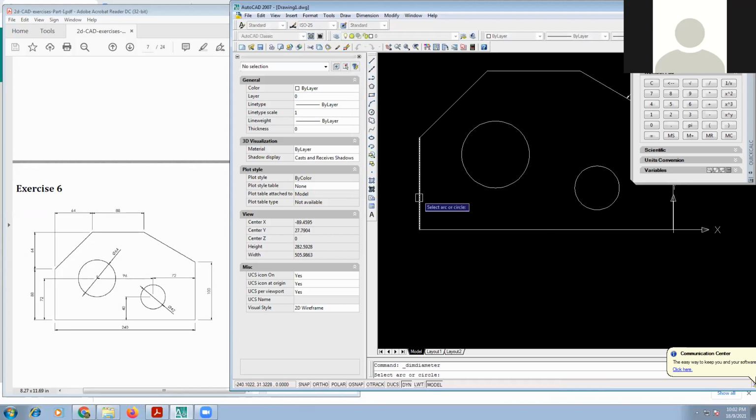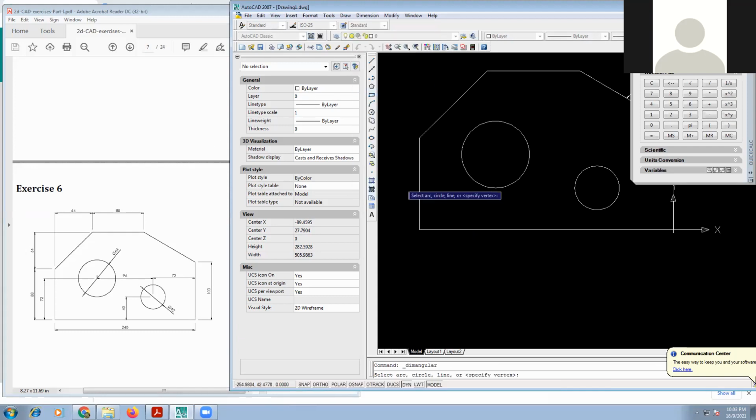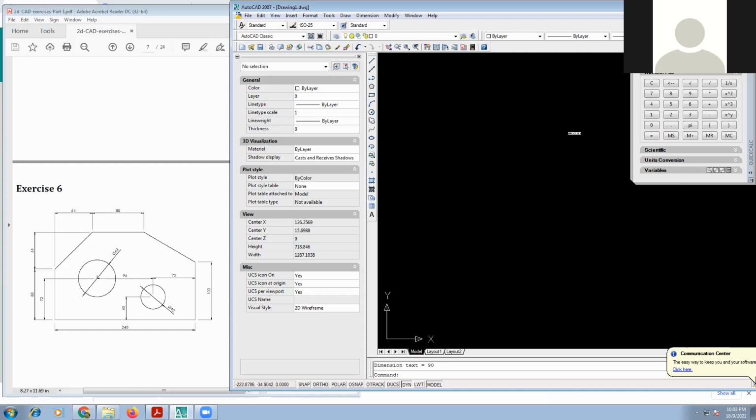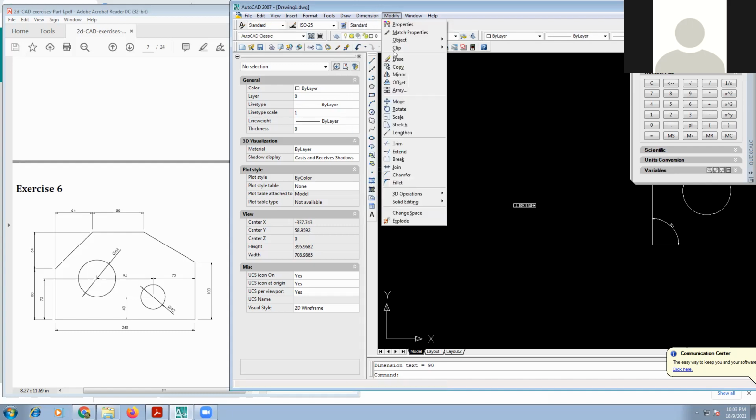For example, dimension, angular, this one and this one. What that means is the tolerance of the angle, this 90 degrees, can be 1 degree or 0.02 or 0.1, something like that. Clear? This one you don't need to know in detail, just know where it can be done. That's all. Then erase.